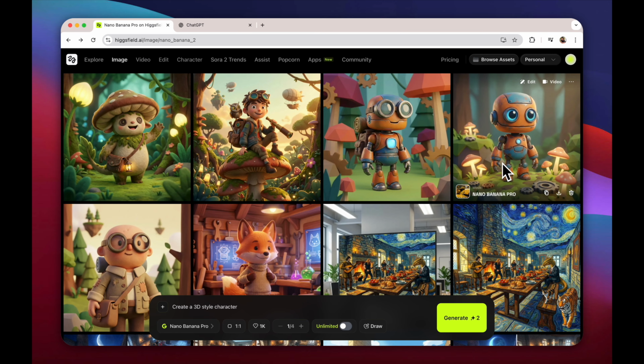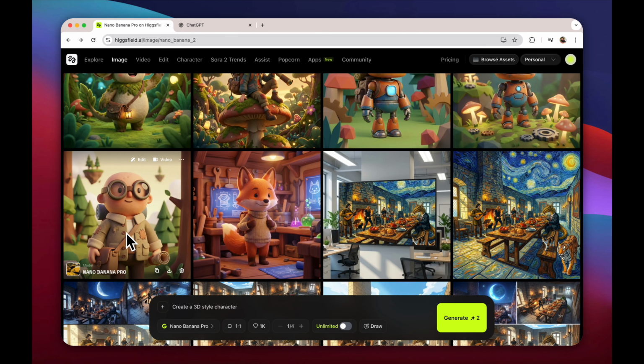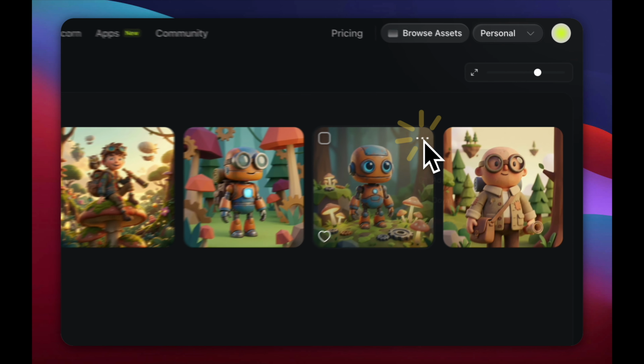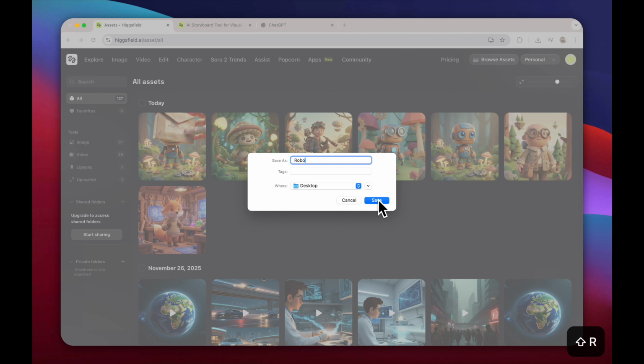I think that for the 3D animation that we're aiming for, a character that has a full body, such as all of them but this one, would work best. So I think I'm going to use this little robot right here. I'm going to download this little guy and save it locally on my computer. I'm going to name it robot.